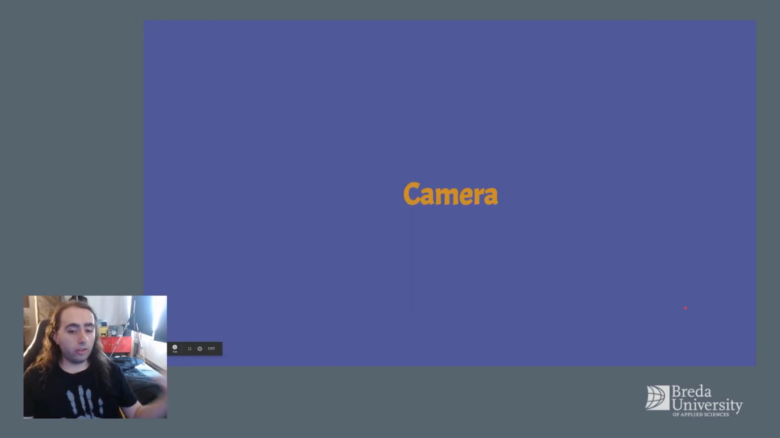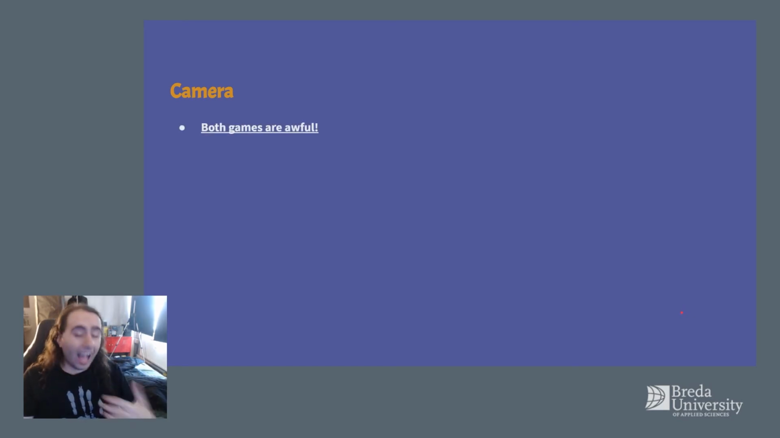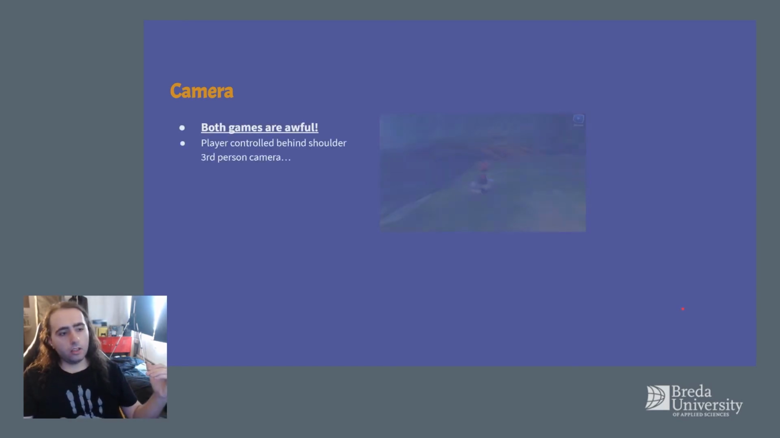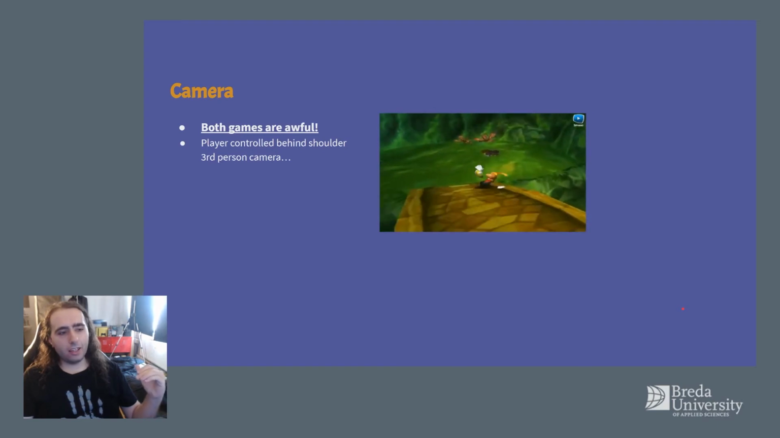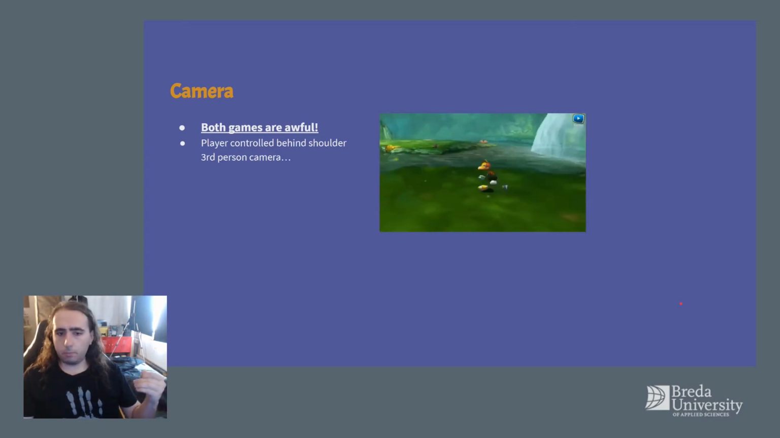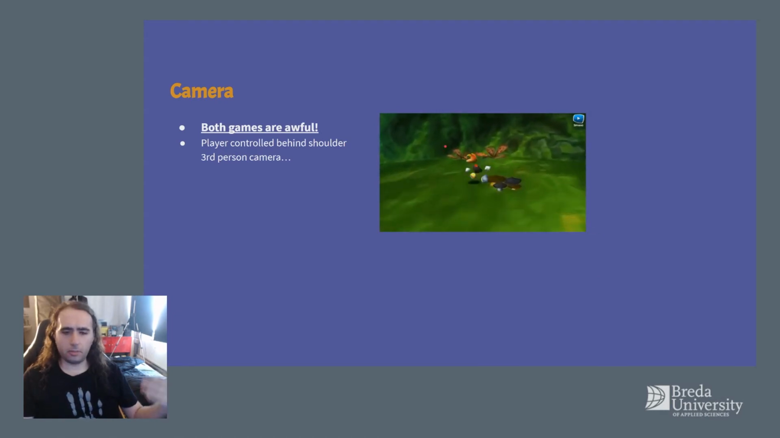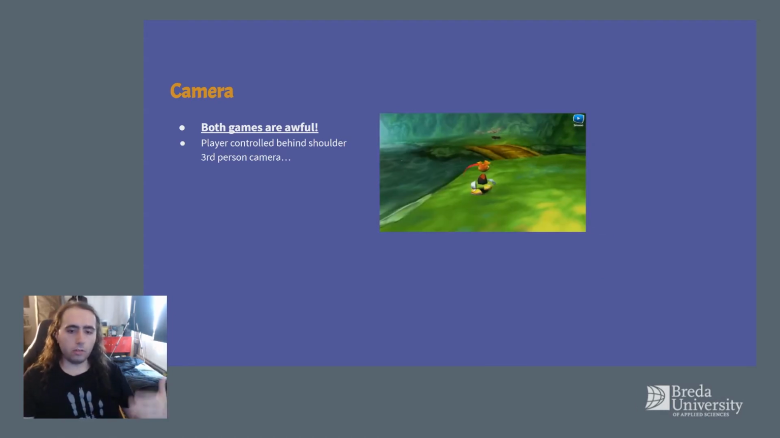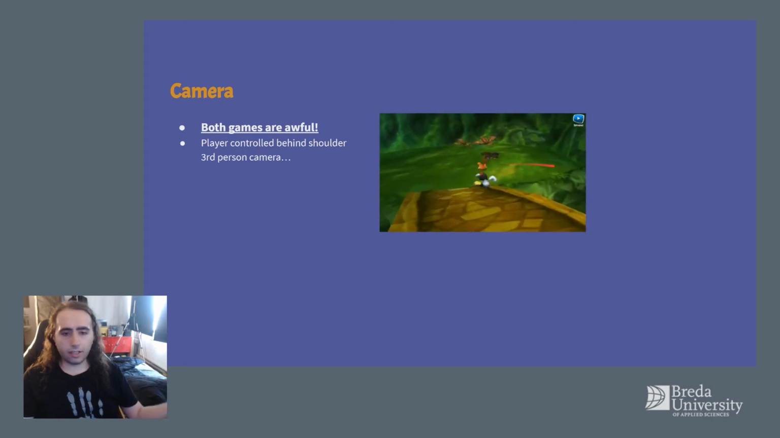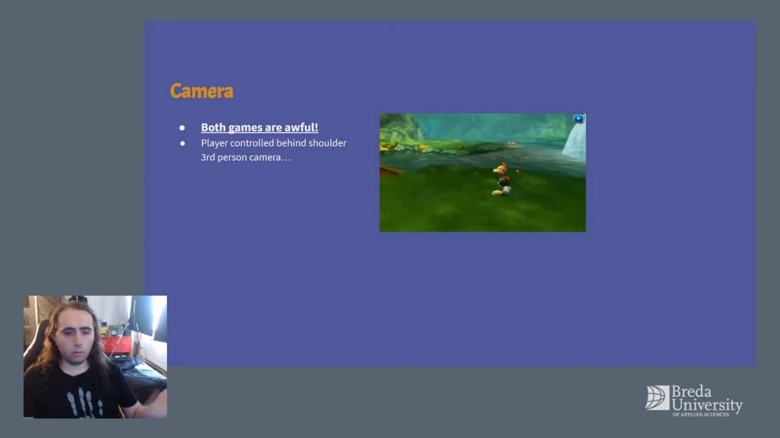So, moving on into the camera. Now, when we look at the camera, this is gonna be an easier comparison because both games have awful cameras. Both games implement your traditional player-controlled third-person camera. I think I said third-person camera twice, but you get the gist of it. You can move around, and then you can tilt the camera left or right to basically look wherever you want to look.